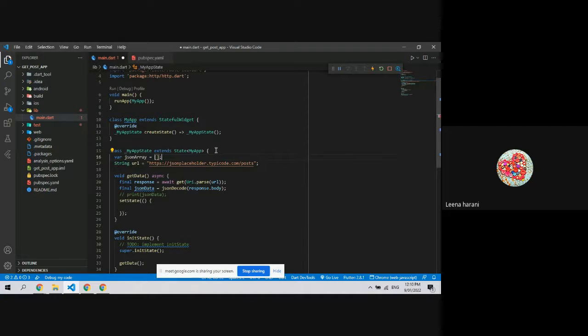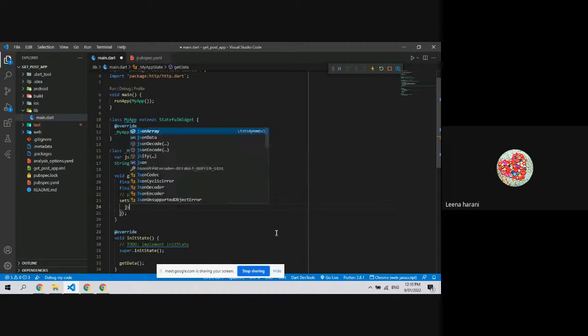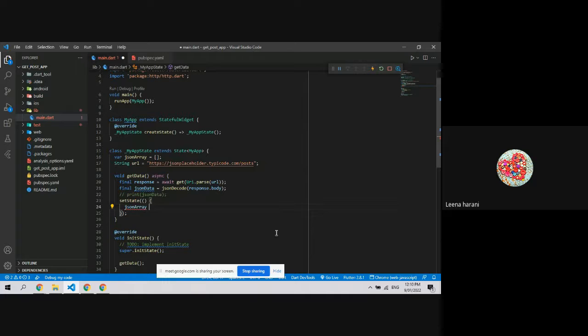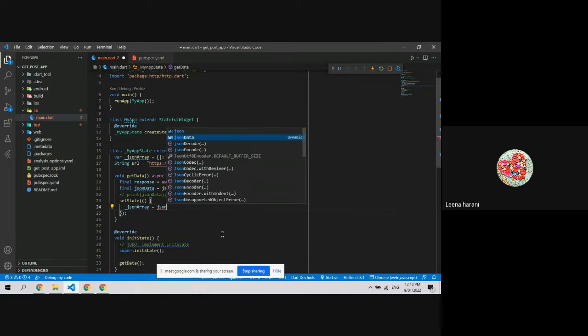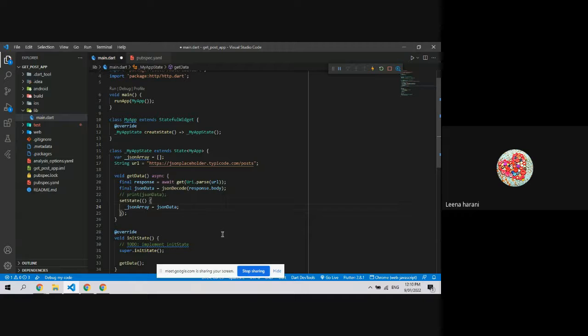An empty array, and inside of it we can say JSON array. Let's change this name a little so that we don't have a clash of names. JSON array, and assigning the JSON data inside. So now let's print this JSON array somewhere on the screen. And let's do one more thing: we will use a try and catch block.